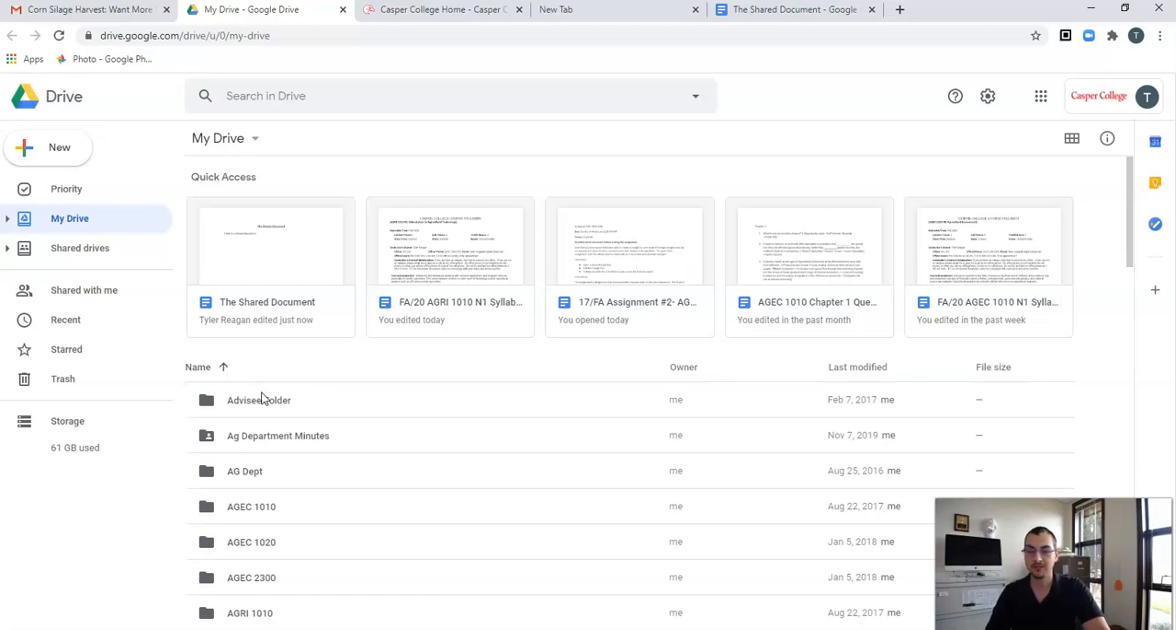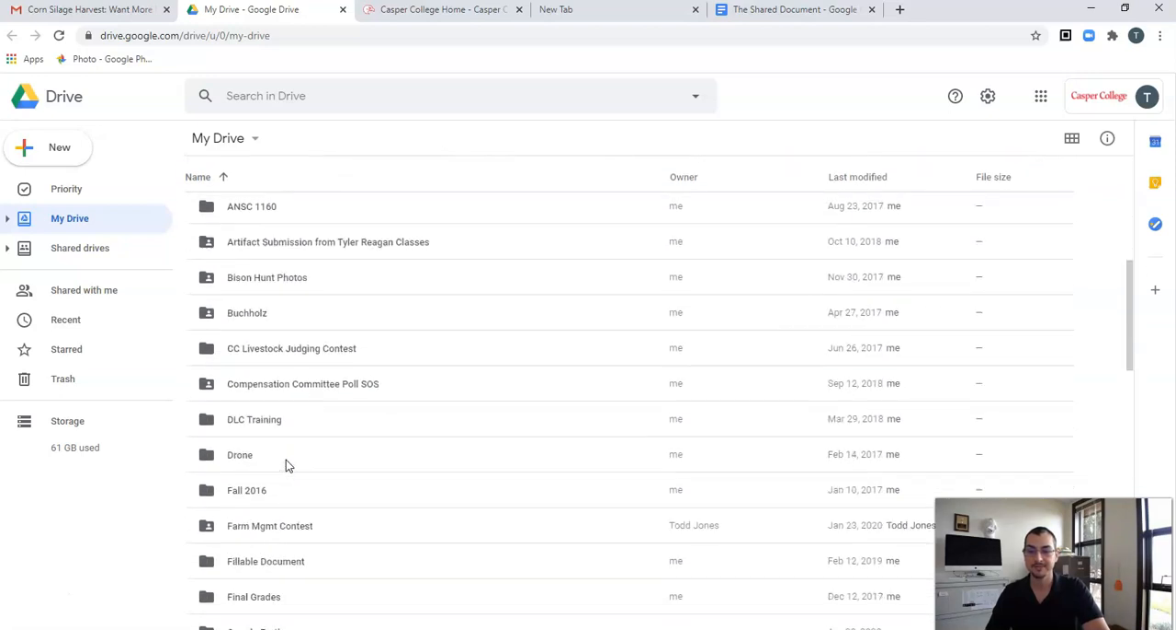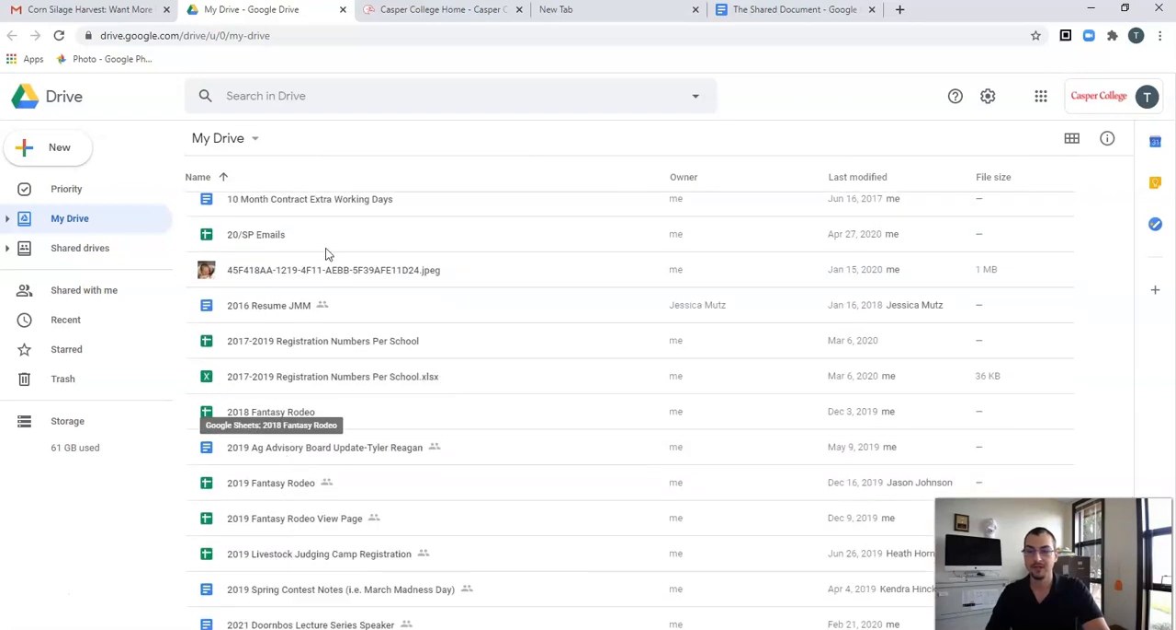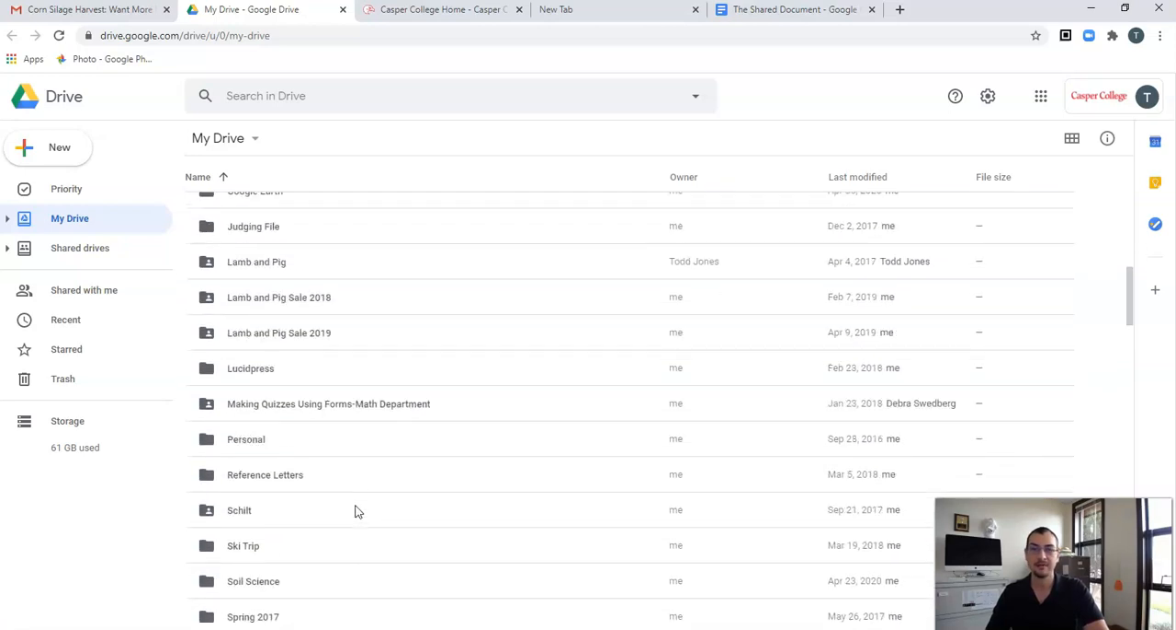Then also down here, you can start actually adding folders. Down here, I have all these different folders that I have for the class. And then as we get on, after all the folders, which I have a lot of, it starts bringing in all of the different documents that I have that aren't necessarily in a folder.